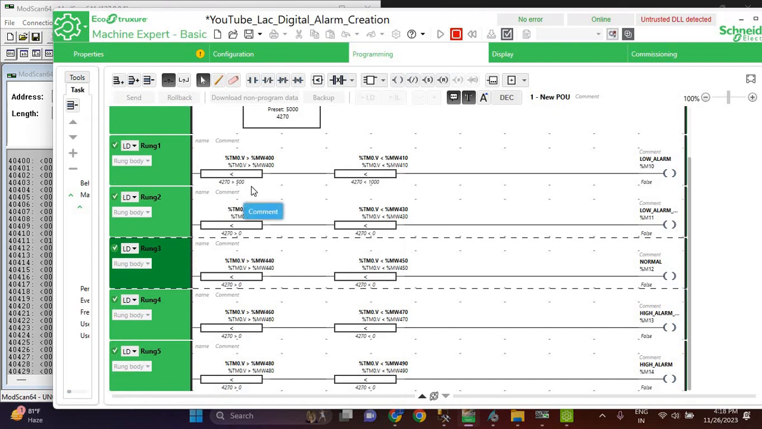Now whenever the value is between this amount, then it will become a low alarm. Let's see, greater than 500 and less than 1000. See, this is the low alarm. Now similarly we will do for all of them.